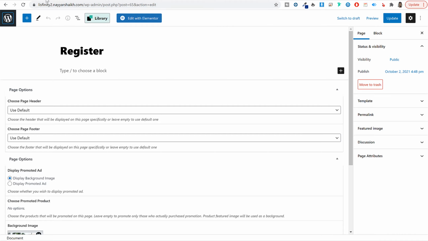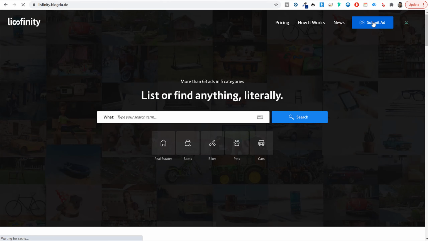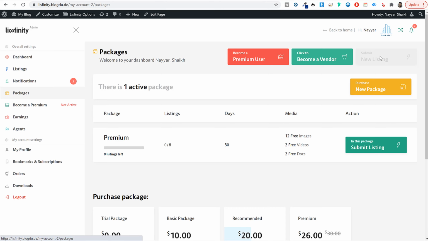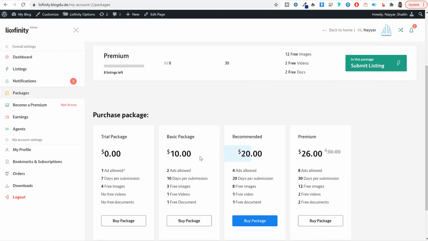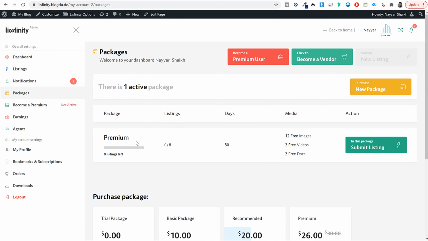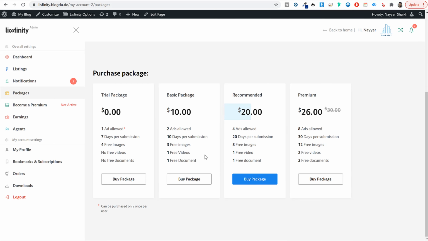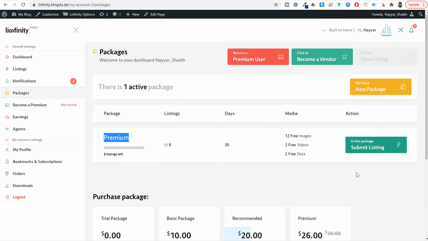Like you can see over here in this demo website, if somebody wants to submit a new listing, they can click on submit ad, and now they will be redirected to this page. Here they have to select some package. I have already selected this premium package in this example, but they'll have to select some package, and after that they can submit a listing. So we want the same thing on our website.